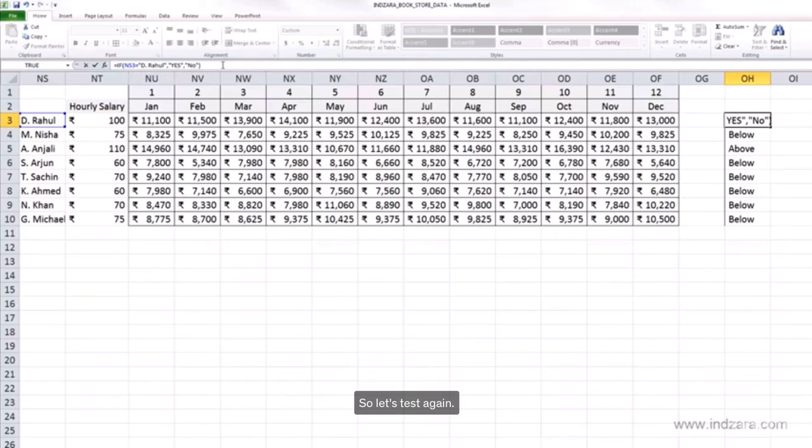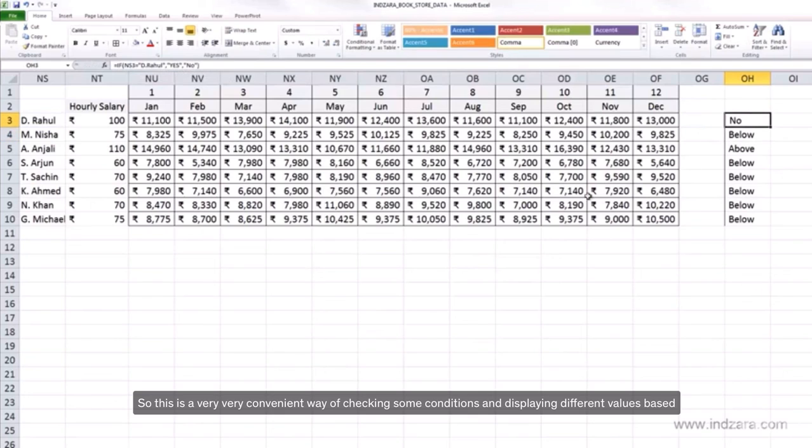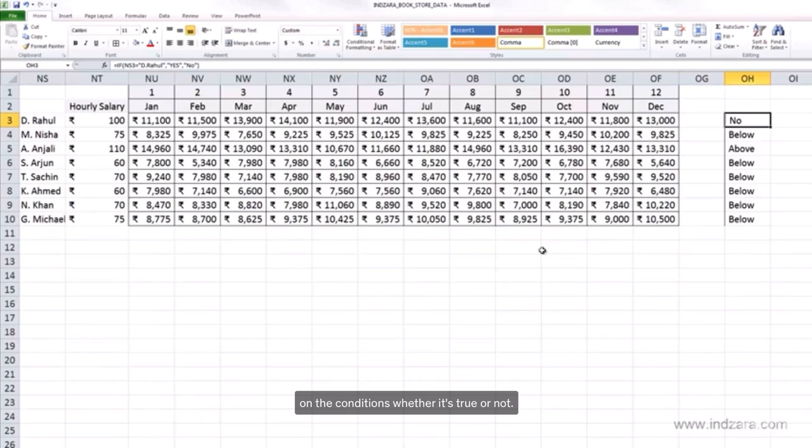So let's test again. And now this one says yes, and that's because the name matched. But let's say if it is without a space, and now it says no. So this is a very, very convenient way of checking some conditions and displaying different values based on the condition, whether it's true or not.